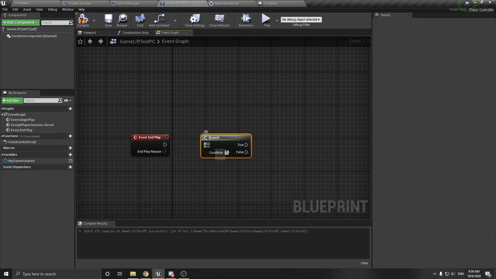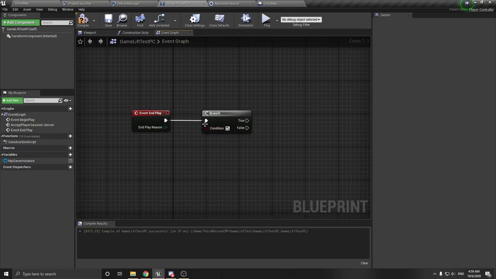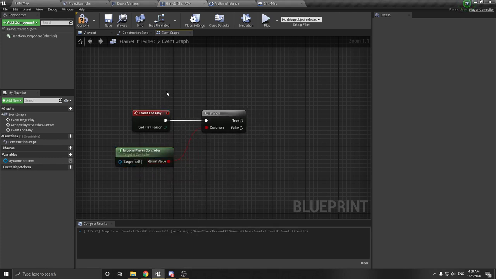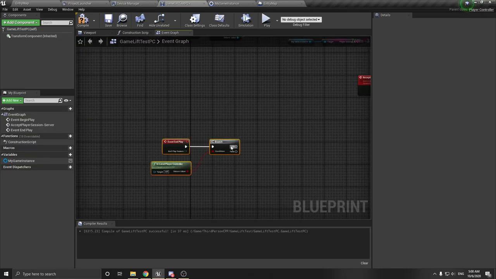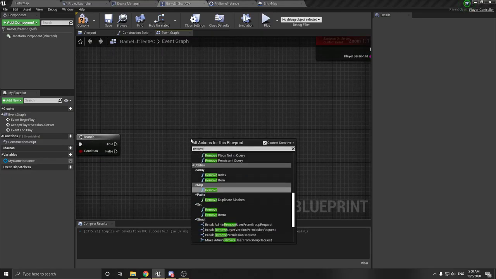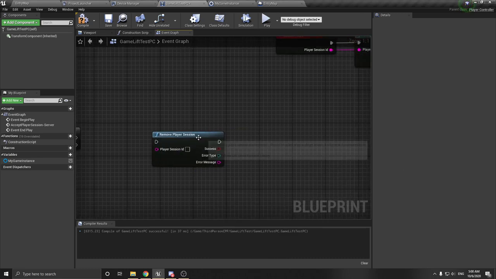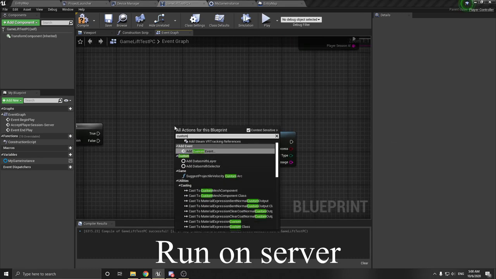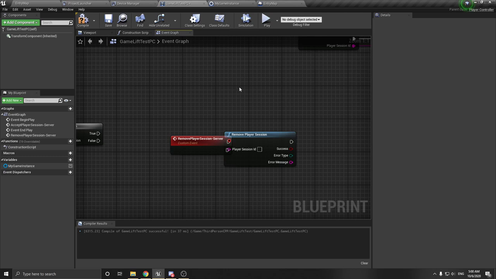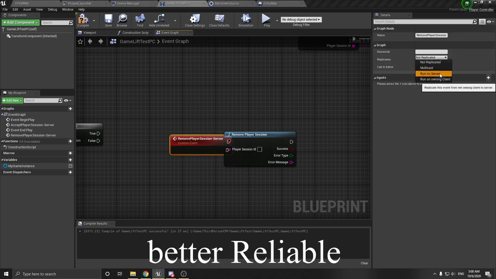Also, I will make a branch to test if it's the local player controller, because if you call this End Play, then other players will also call this one. So make sure we're going to search Remove Player Session, and this is also run on client. This can be Remove Player Session dash Server. Okay, and the replicate is going to run on server.